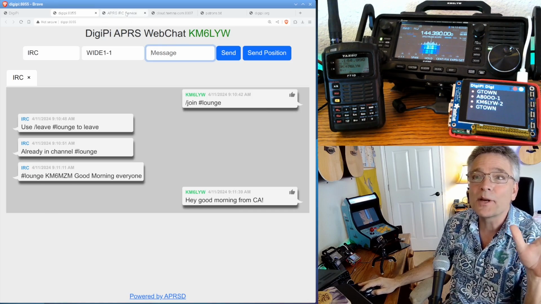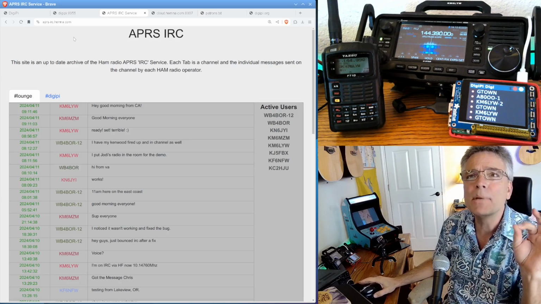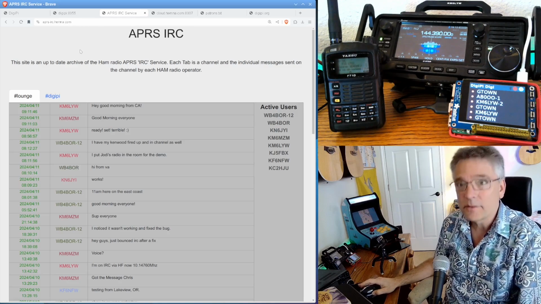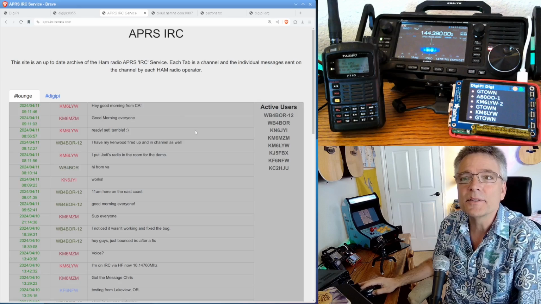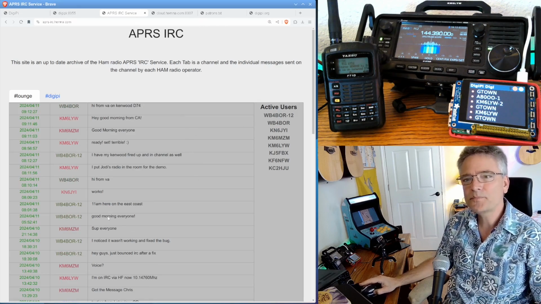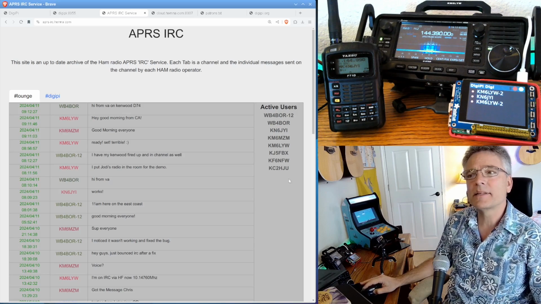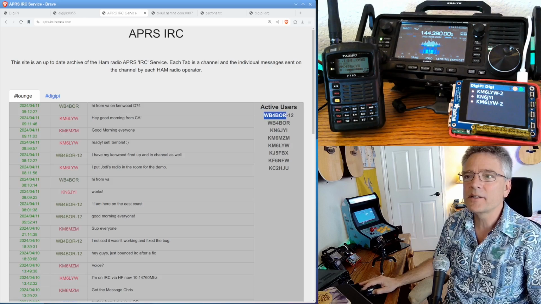There is an administrative interface for this. This is at aprs-irc.hemna.com. Boy, that's really hard to read up there. I'll put it in the notes. And you can kind of see online, this is all the activity coming through on the channel. In this room, we've got 1, 2, 3, 4, 5, 6, 7, about 8 or 9 people already in here.